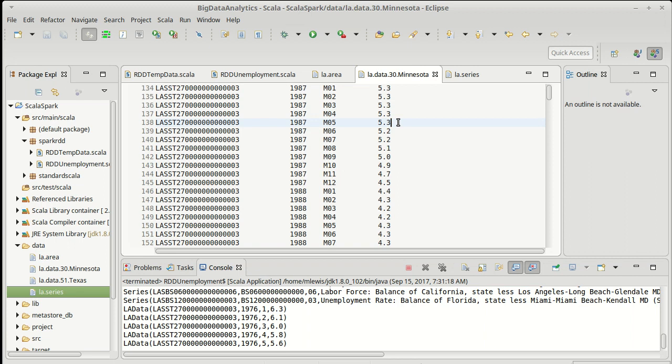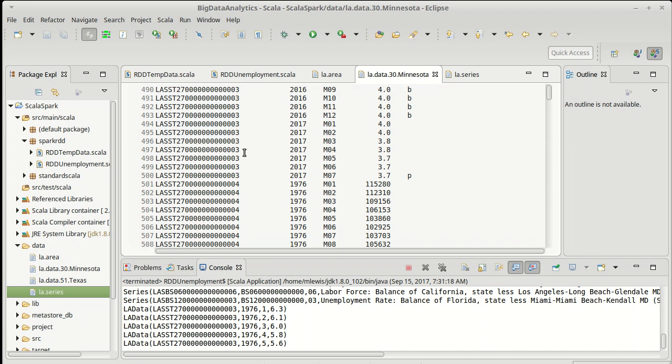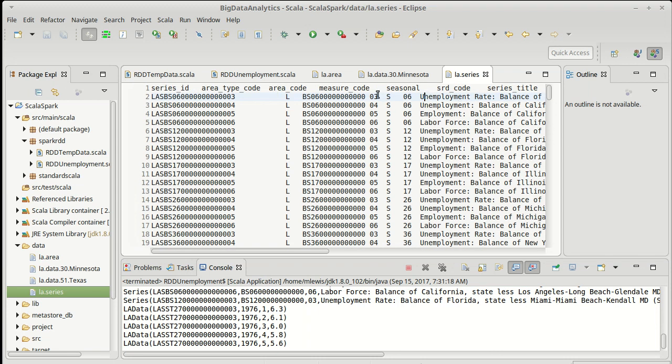Now it's worth looking at this file a little bit. These numbers here are clearly unemployment rates. They are percentages, but these are not. It turns out that all the unemployment rates end in a 3 on the series ID. And then there's also 4, 5, and 6, which if you look in the series data file, you can see that 3 is a rate, 4 is the total unemployment, 5 is the total employment, and 6 is the full labor force. So I'm interested only in the unemployment rate.